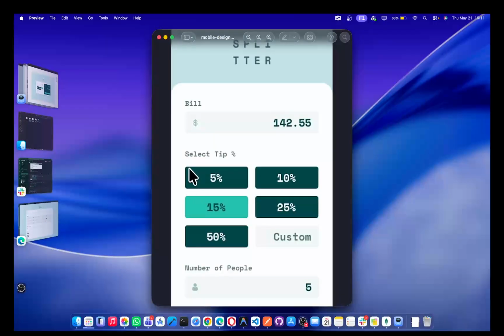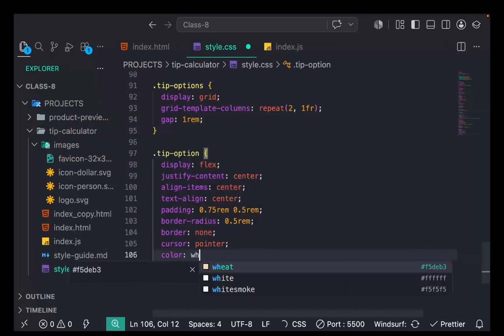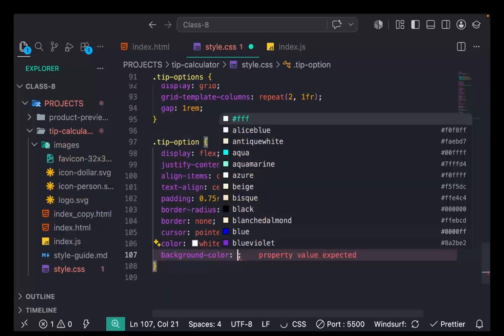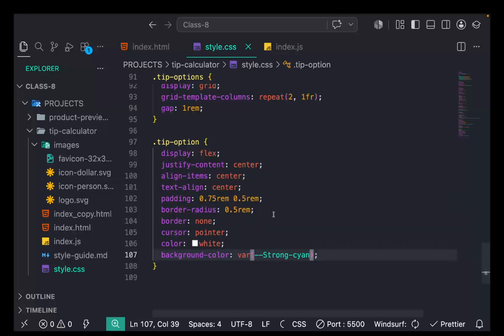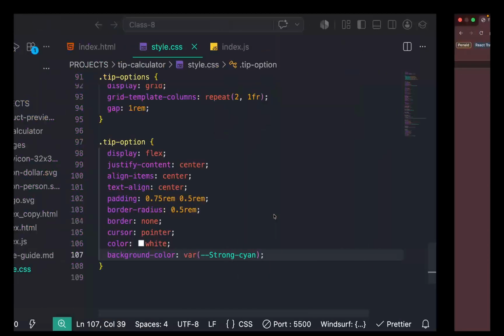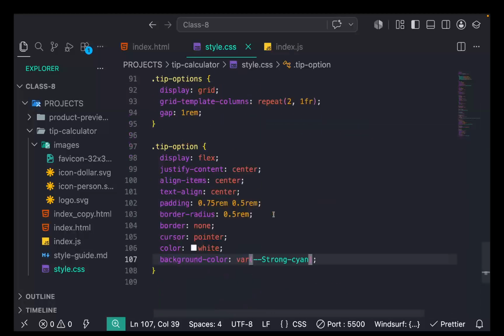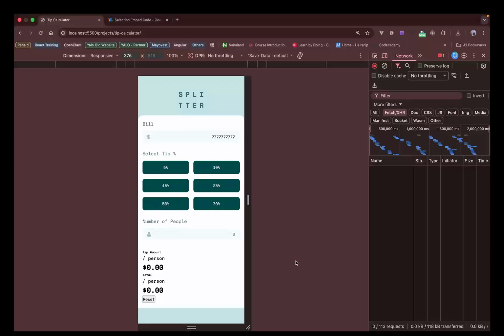And by default, they have this background color with white. So color is going to be white. Background color is going to be that strong cyan, like this. No, it's not strong. I think it's a dark one. So where is the color? Yeah, very dark. Very dark cyan. So this is it. But we need to reverse.